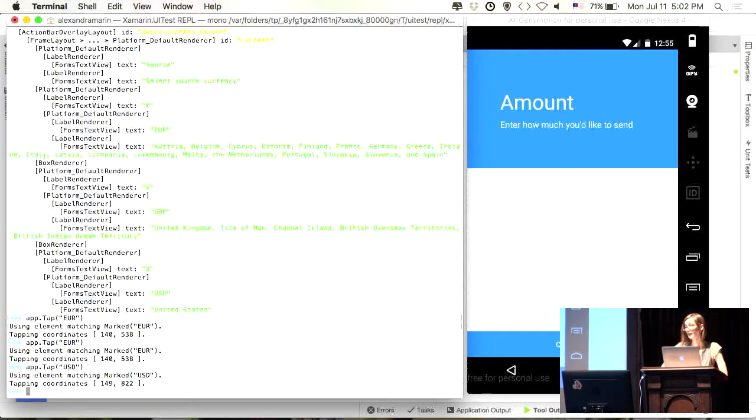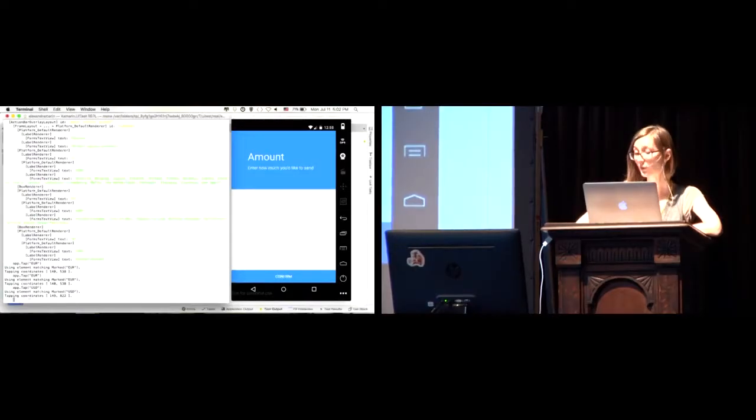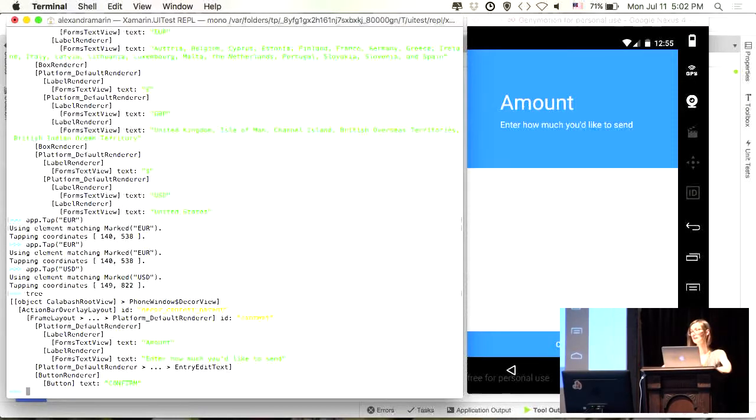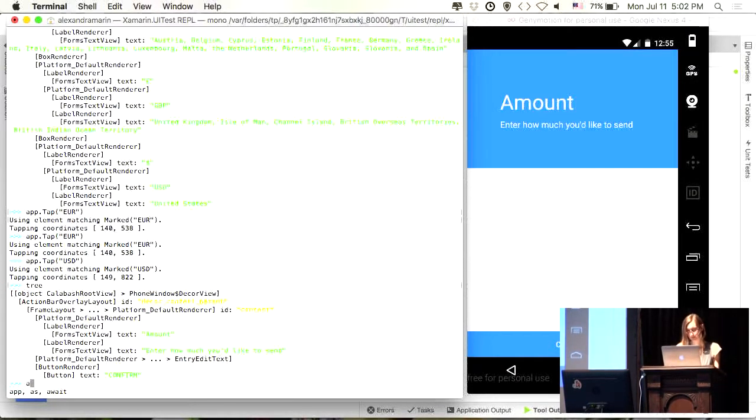And on this screen, I have a text input. Because it has no identifier and no placeholder, I need to find out how to identify that. So I can type the tree command again. I can see a hierarchy of my page, and I can see here that it's implemented as an entry text edit, and this app is made with Xamarin Forms, so that's why it looks like this.